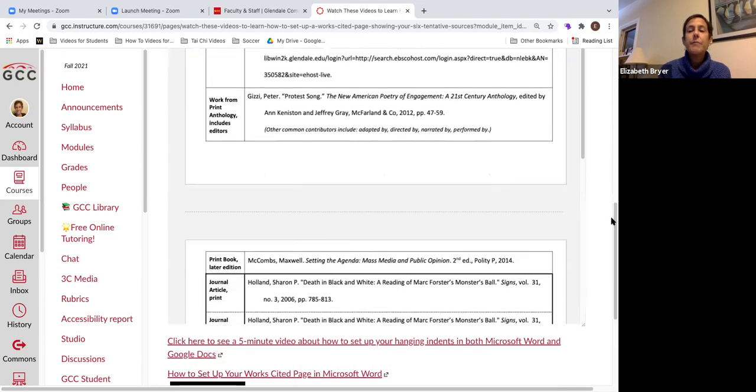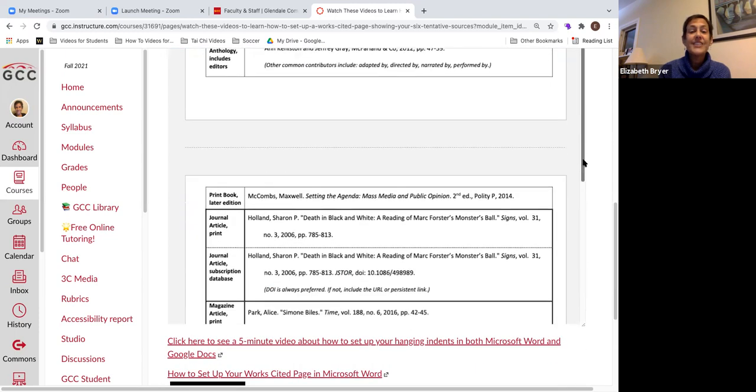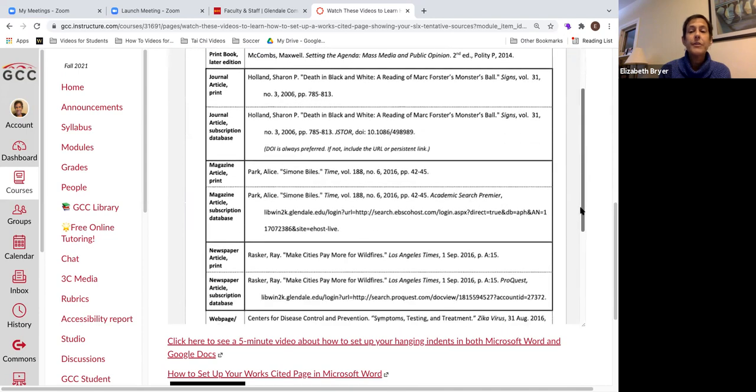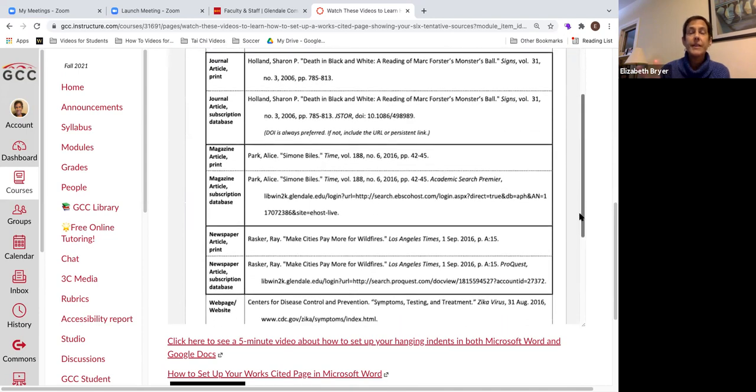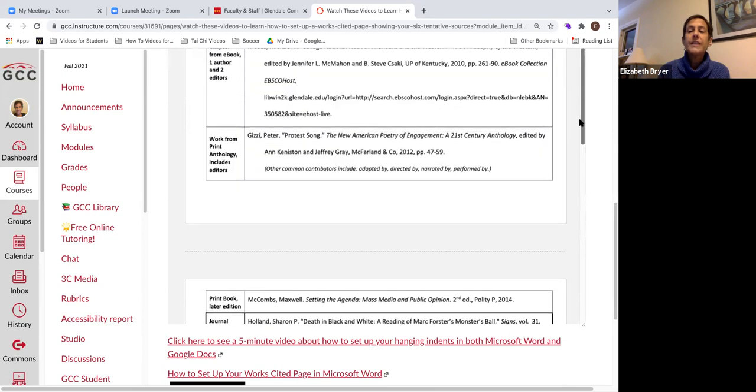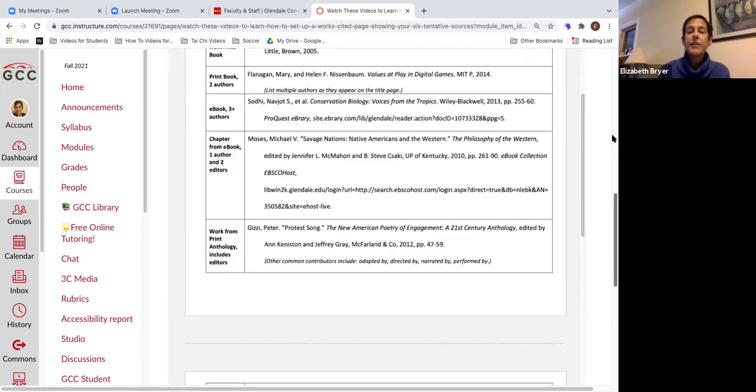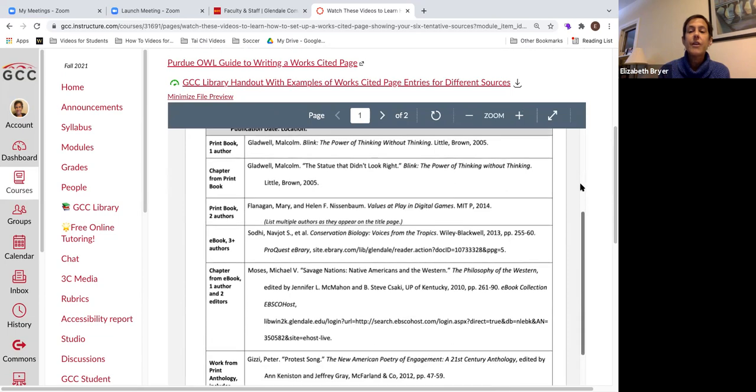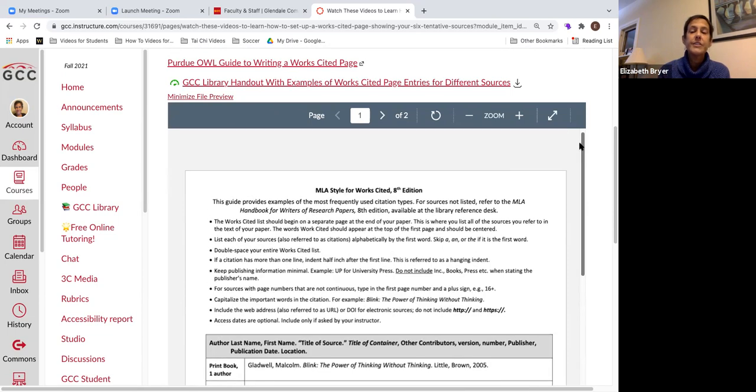I know that many of you will be using a citation generator like the one available in the databases through the GCC library, and that's great. But what I want you to be aware of is sometimes the citation generator citations are incorrect in various ways.